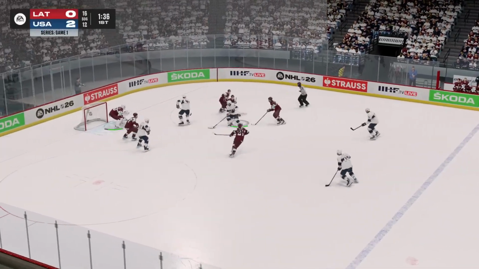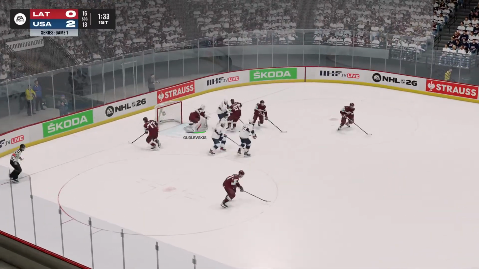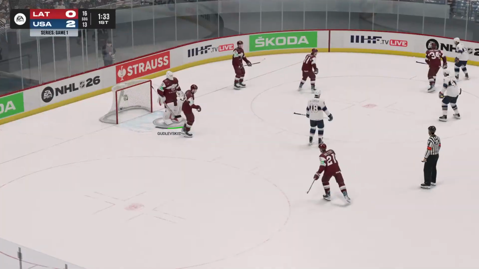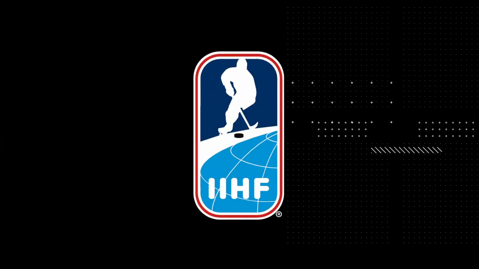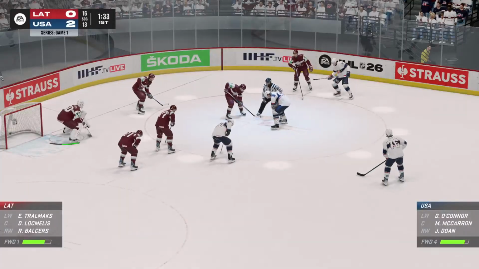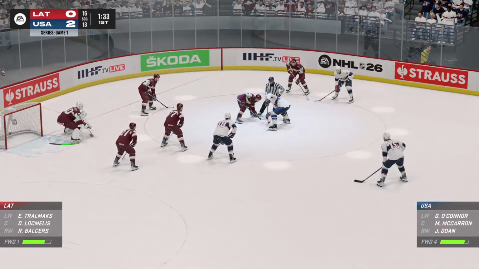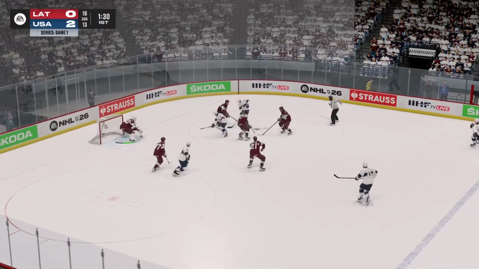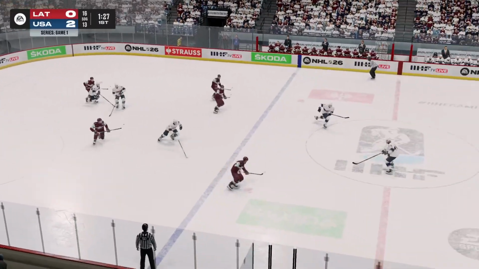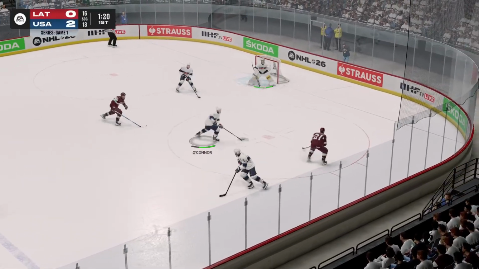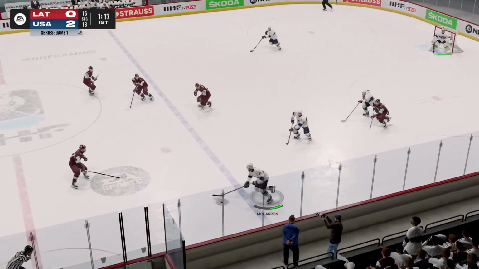Face-off control by the United States into the slot. Doan denied. Gudlevskis again, holding his ground as best as he can here against these stellar athletes on this Team USA team. Another face-off here in the Latvia end. Controlled by Latvia, and they'll get it out. Balsers cut off on his way in by Tage Thompson.